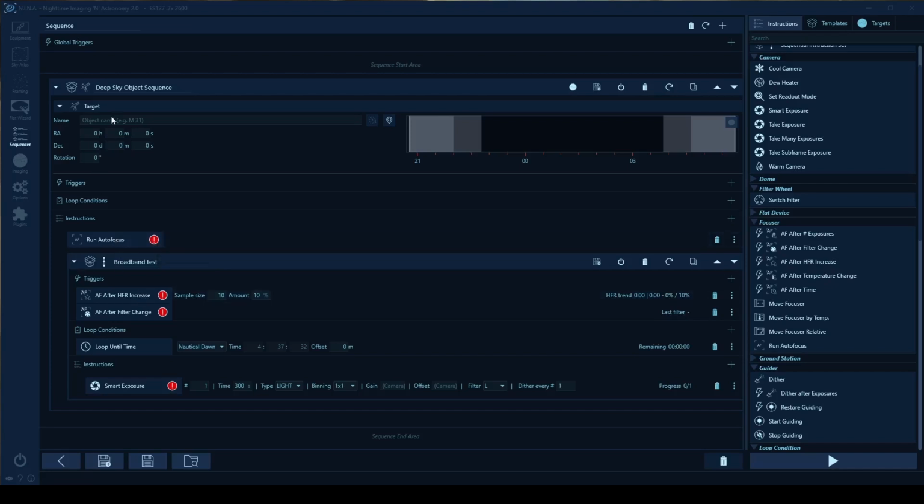So how this will read is it will look for the target, which we don't have one defined yet. It will then run an autofocus routine, and then it will start checking these items. Did we hit this loop condition? And if not, it will start to image. But we might want to do something else before we get to that point.